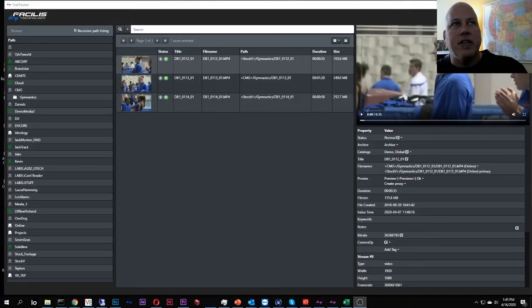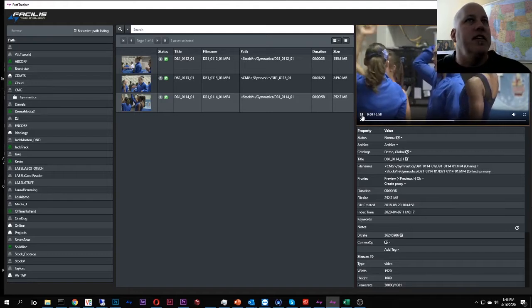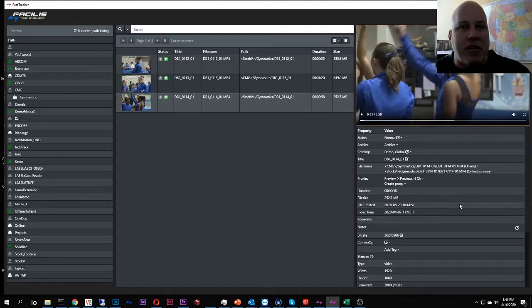So for this example, we'll go all the way back to the gymnastics footage that I first indexed during the quick start. So I have these 3 gymnastics clips, and they show as having a proxy, and they show as having a source that is currently unavailable to me. But I can view the proxy here. I can download the proxy, as we've talked about before. And the other thing I can do is I can create new proxies.